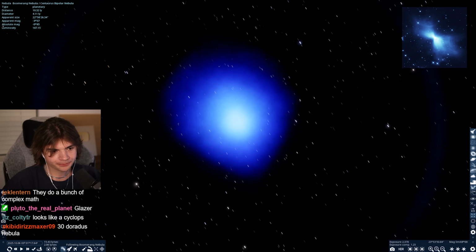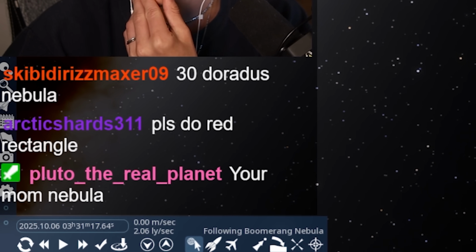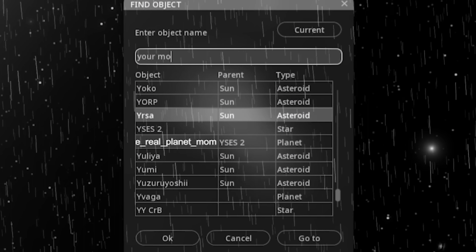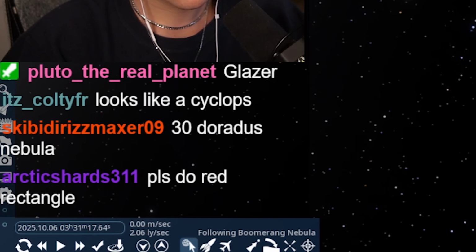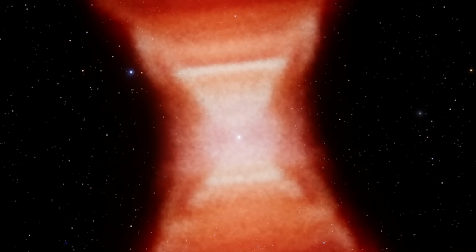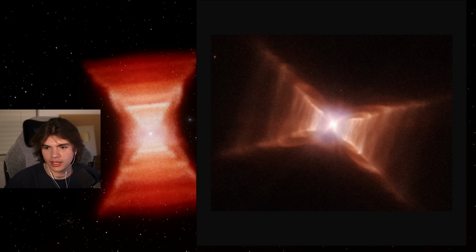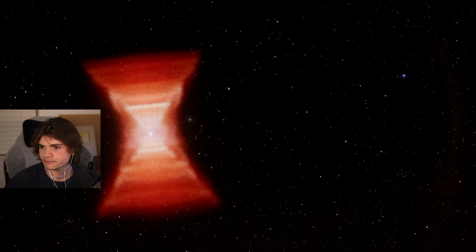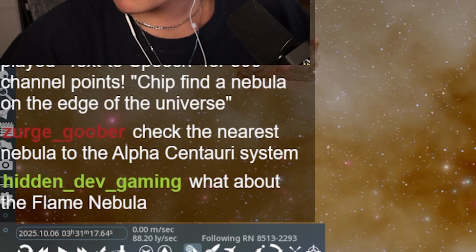Boomerang Nebula. Looks like a boomerang. Your Mom Nebula. It's not in the game. Please do Red Rectangle. Whoa! Red Rectangle is a very fitting name. It looks like a lens flare. It looks like there's a star here and this is the lens, but that's crazy that it actually looks like that.